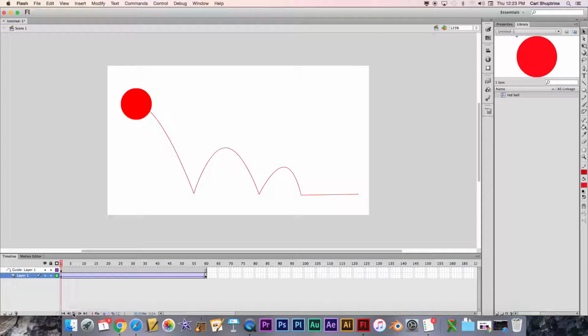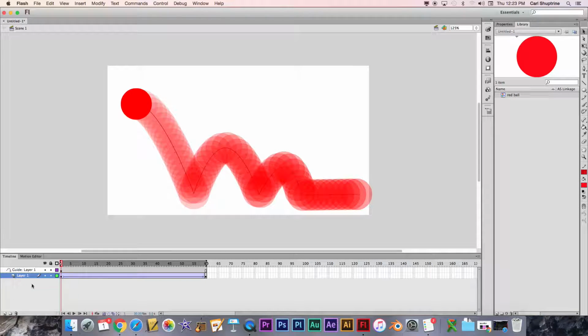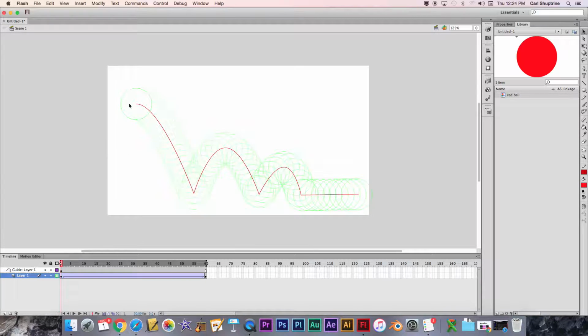Alright? So if I play that back, you notice that it doesn't look terribly realistic. It looks a little bit jerky. The reason for that is that if I turn on my onion skinning and stretch it out to show all of my frames, you're going to notice that basically what a motion tween does is it tries to create even spacing of your object between every frame from the first keyframe to the last keyframe. So you'll notice that every frame my ball moves an equidistant amount.